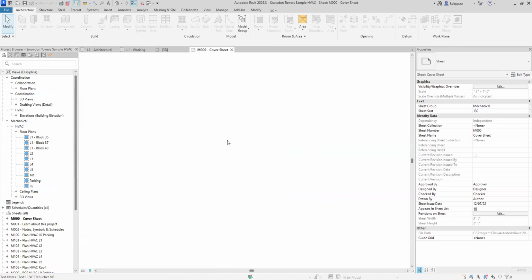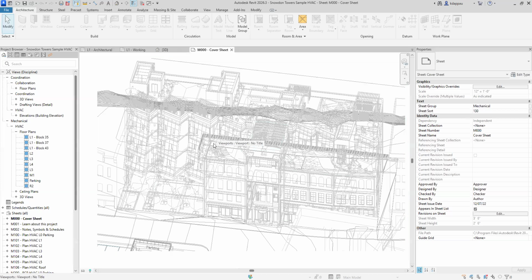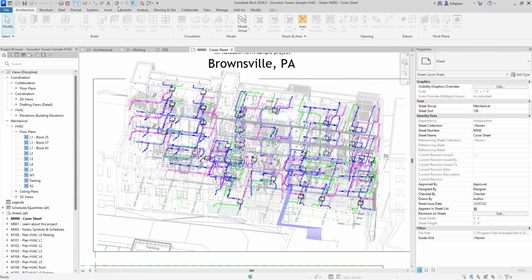This is the cover page. This is the title block and then the project. If you zoom in, this is just the cover page, showing you the building and then the duct. But let me go to the 3D view of it.